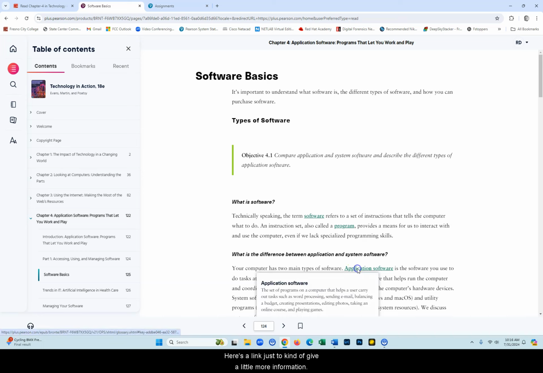Here's a link just to give a little more information: a set of programs on a computer that helps the user carry out tasks. That's key there, like word processing, emails, presentations, editing photos, those kinds of things. Any software that helps you carry out a task is application software.